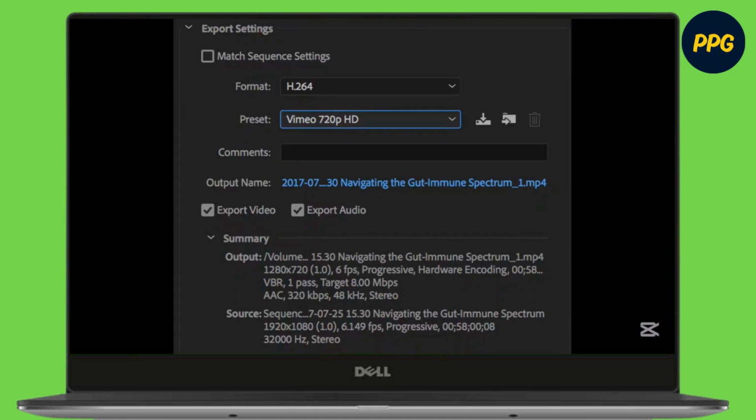Now once you have made these changes in your settings of exporting video, you will be able to export the full video. So that's it. That is how easily you can export full video from Adobe Premiere Pro.